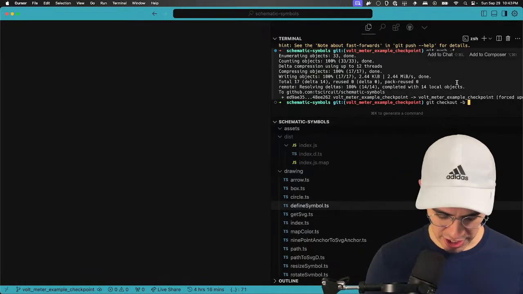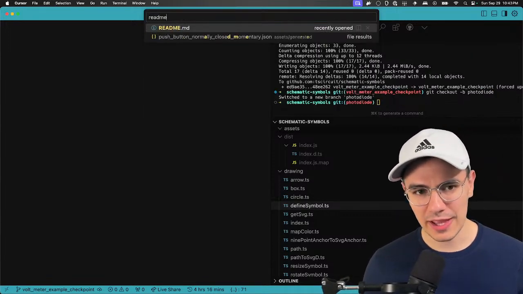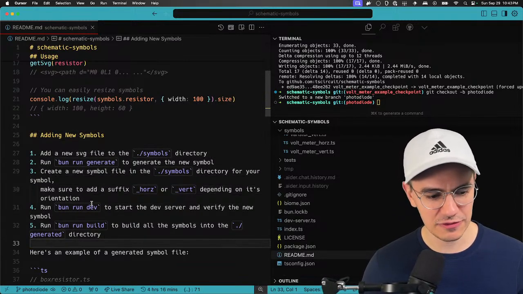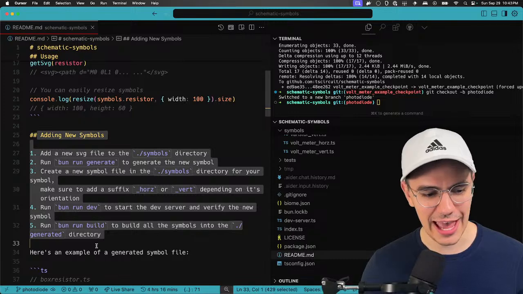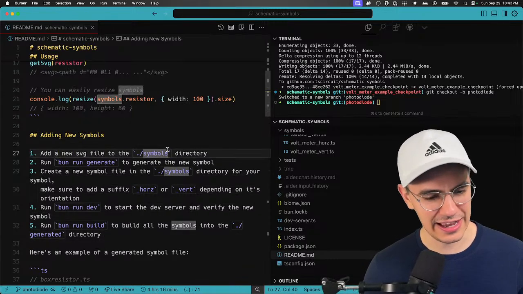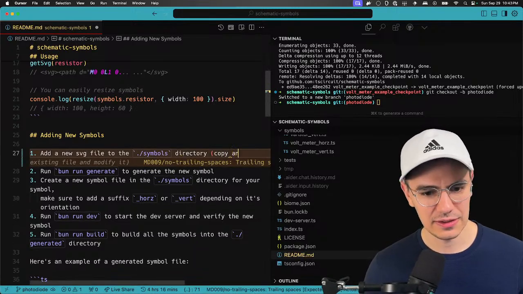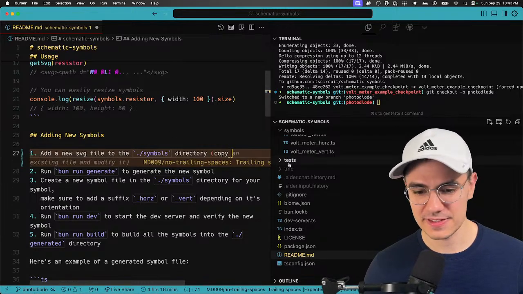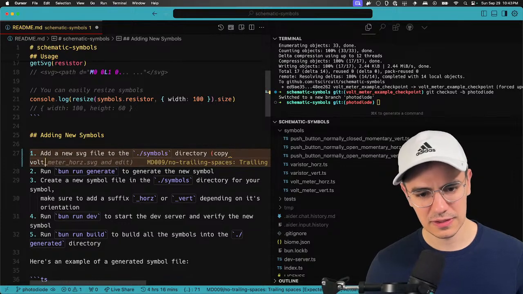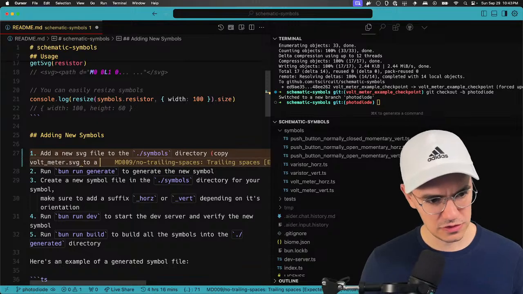So let's check out a new branch, photodiode. And by the way, all of these instructions are in the README under adding new symbols. So if you get confused, just go to adding new symbols and follow the steps. So first one is add a new SVG file to the symbols directory. Copy. Let's see. What's a good file to copy? Copy voltmeter.svg to a new file.